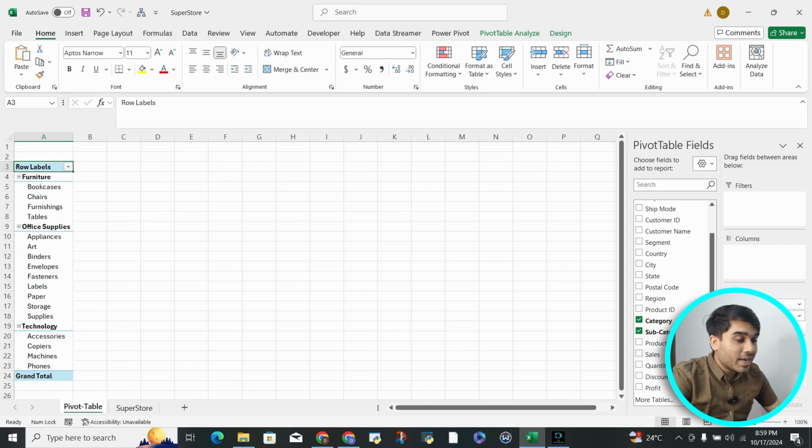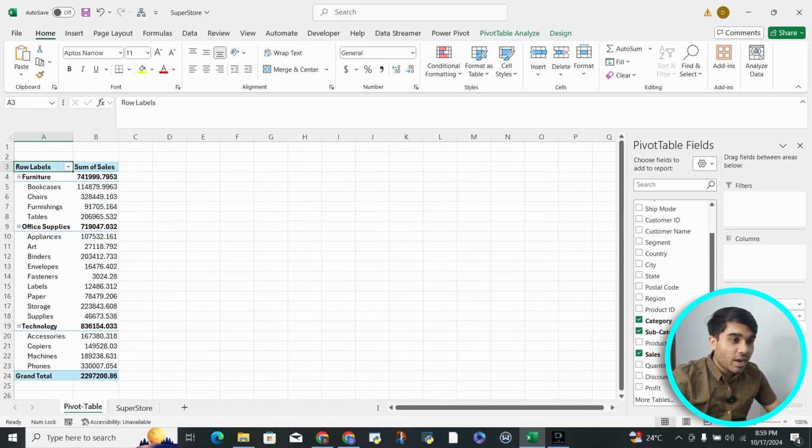Now, let's say I want to get the sales as value. If you want to understand what I'm doing right now, I'm just clicking here and dragging it to the values area, right? And you can see I have the sum of sales here now. And I can understand that, okay, in this entire data set, the highest sales I am getting is from technology, that is $836,154. Then the second best is furniture, and then we have office supplies.